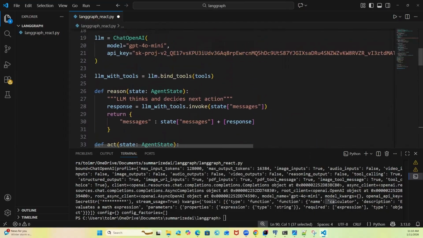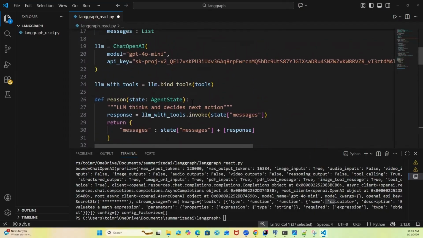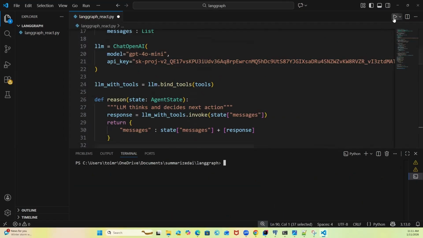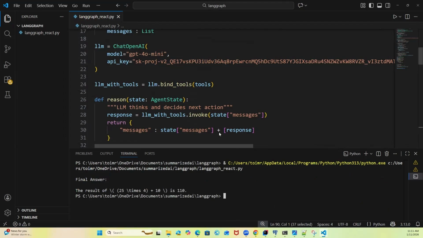Great. Now let's first execute this piece of code and then we will try to understand the complete flow. Great. So let's execute this. Now we got our output. So it is saying final answer. The result of 25 times 4 plus 10, it is 110. Great.